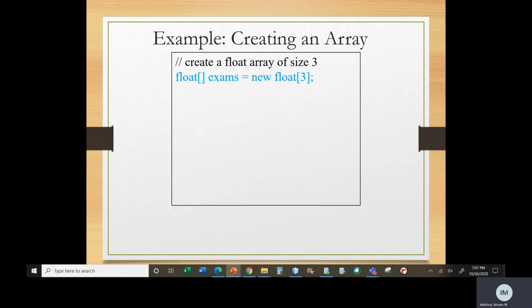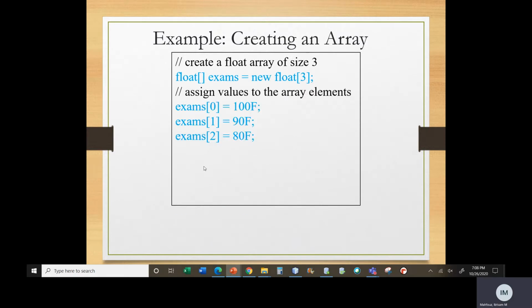Now, what if I want to start putting information into the array? Well, first we create our array, and then we can use the name of the array and the index, the location, to put information in there. So here I created an array that has size 3, and I'm starting to put information. Remember, we start putting information with location 0.